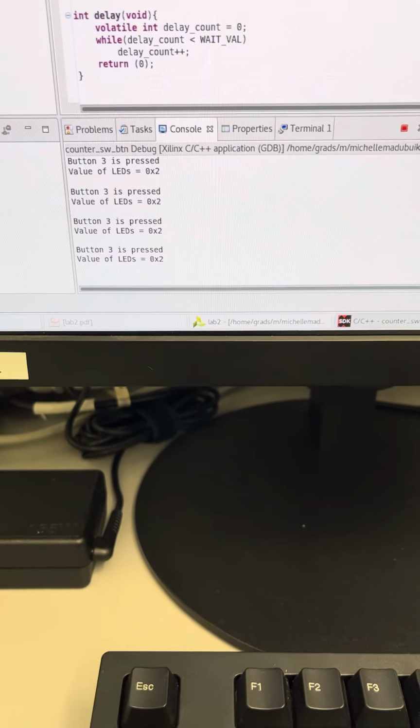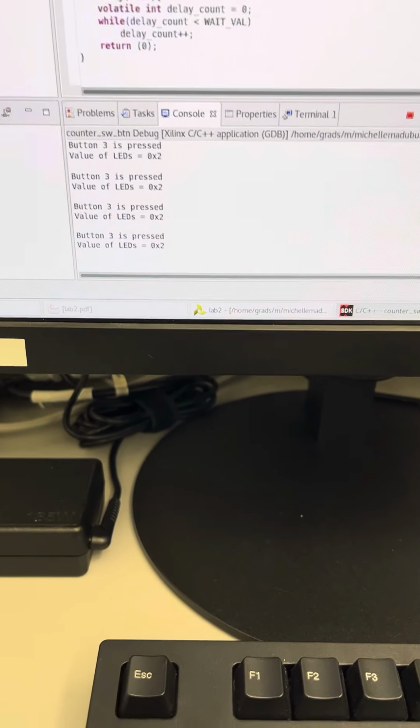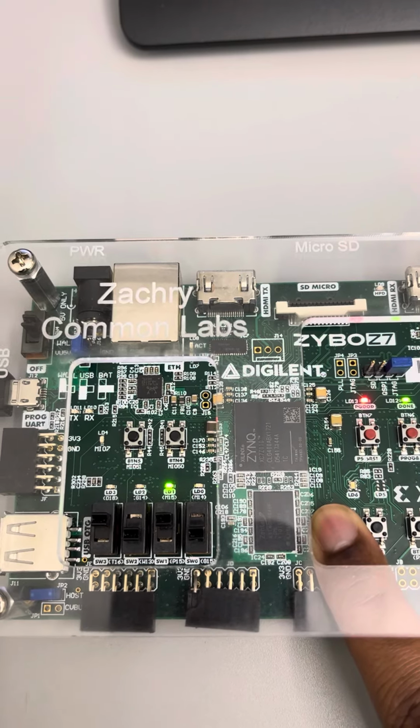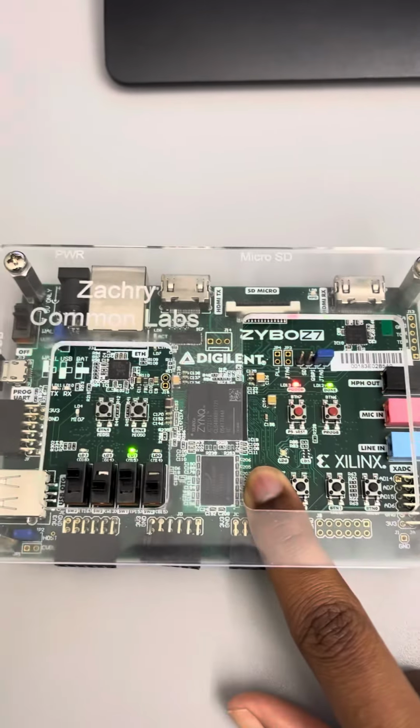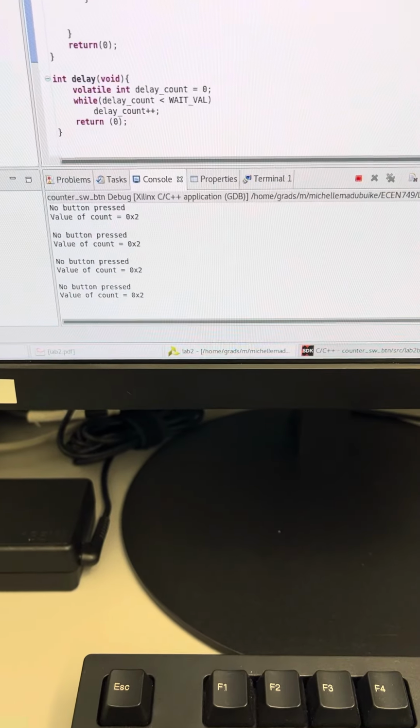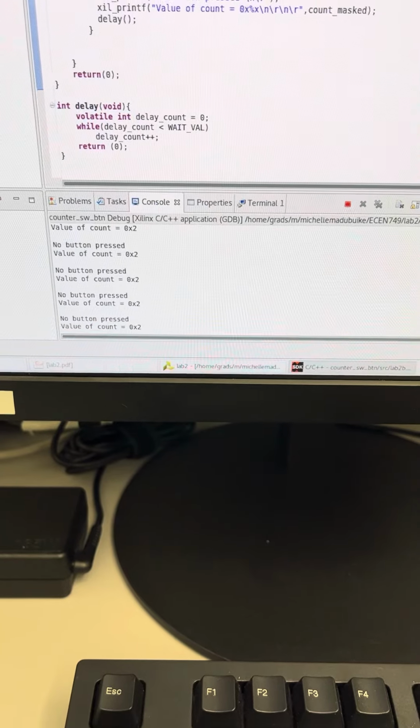Here, the value of our LEDs is 2, button 3 is pressed. And we can see it here is showing as 0010, which is 2. And when I release button 3, the LED should go off and we should get no buttons pressed and the value of our counts still remains at 2.